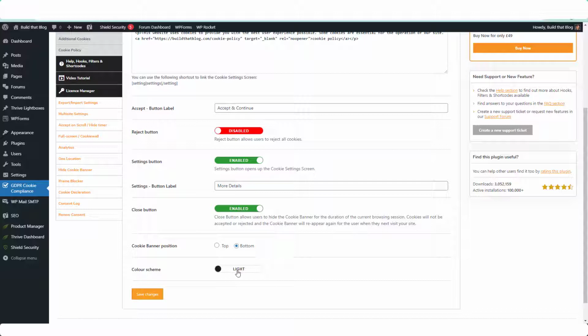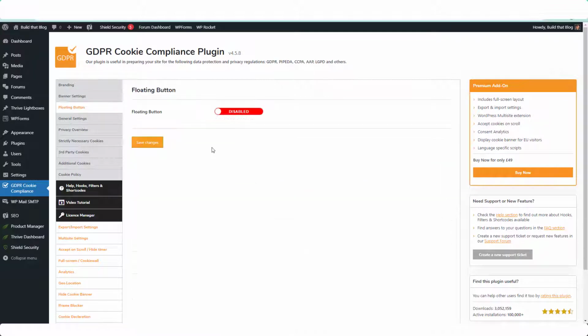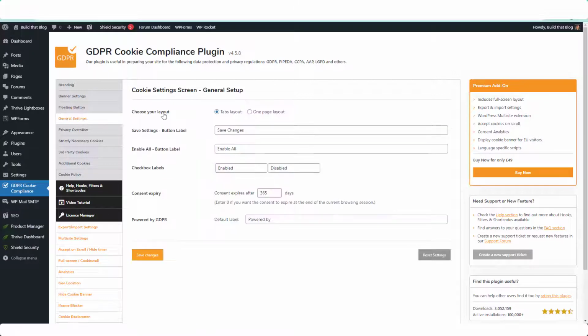Color scheme, now I have this set to light. If you want to change it to dark, you can. Any changes you've made, click Save Changes. Floating button. Now I don't use the floating button. I just want it at the bottom, but if you want to enable a floating button, you can do so there. General settings. Choose your layout.